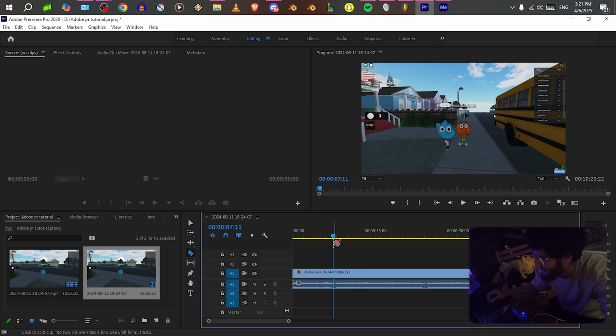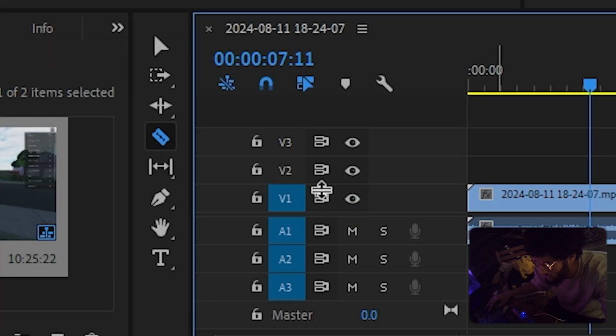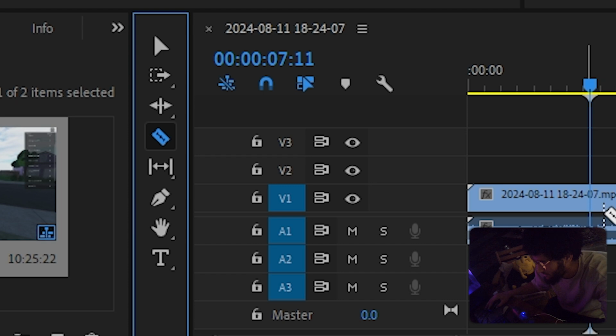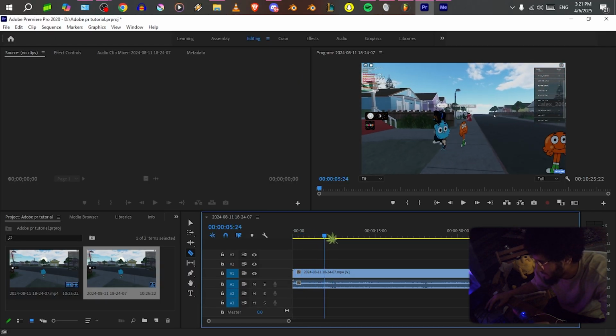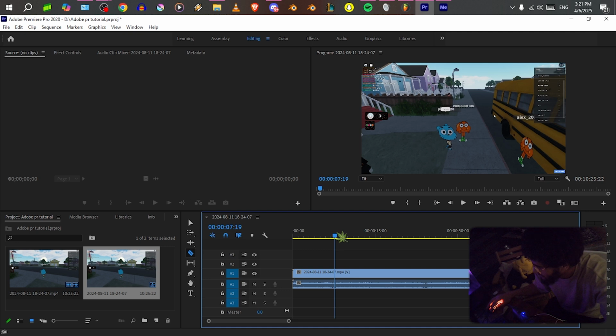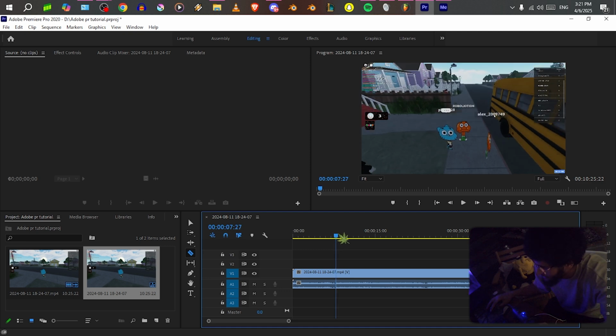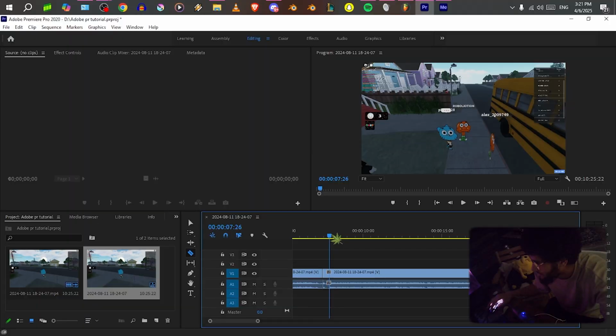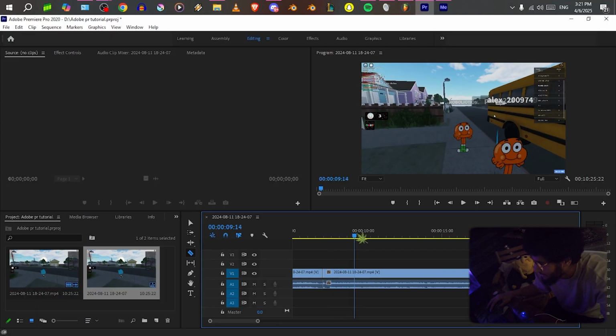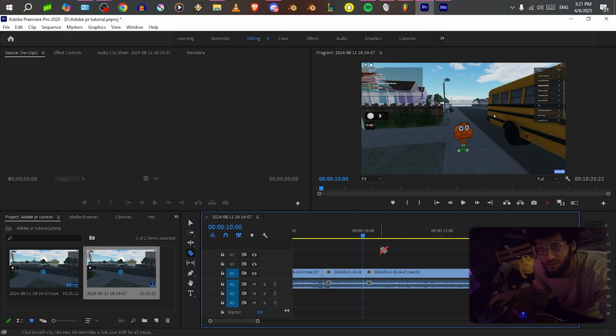So let's say that we need to change this part of the story and remove this one Darwin. So I'ma hit C or just click it from here to get the razor. Then I will navigate here to the part where this one fake Darwin starts to come pick Gumball up, so I will add a cut in here. Here he will come, take him and go. I will add a cut in here.